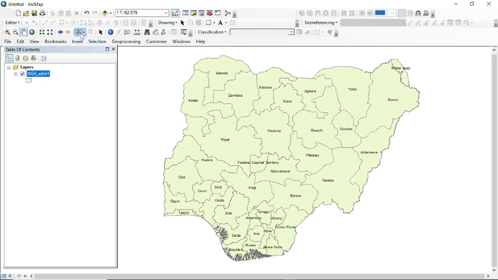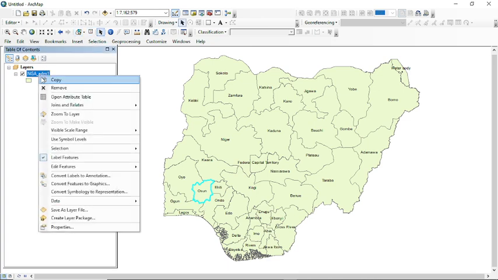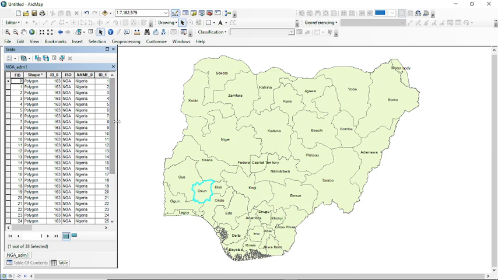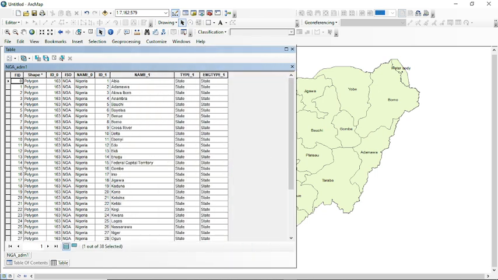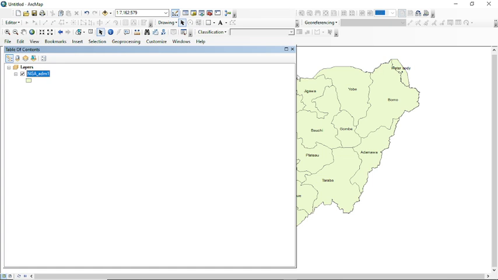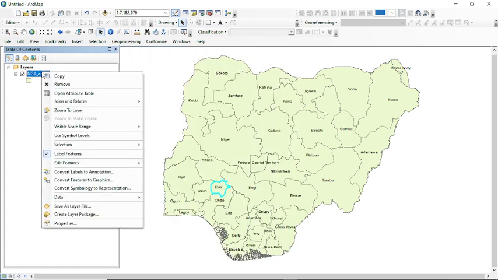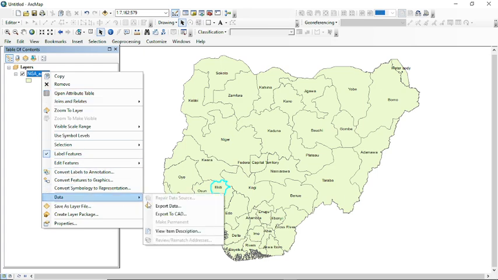So I can select Ekiti, I can select features by lasso and press on Ekiti, or I can right click on it and select attribute table. So I will highlight Ekiti, then close. So I've highlighted Ekiti. Then on it, I right click and export data.